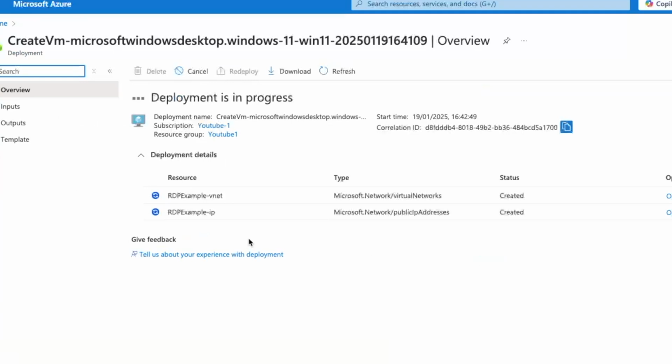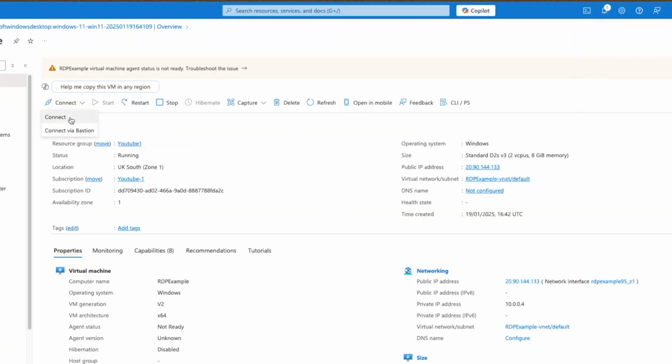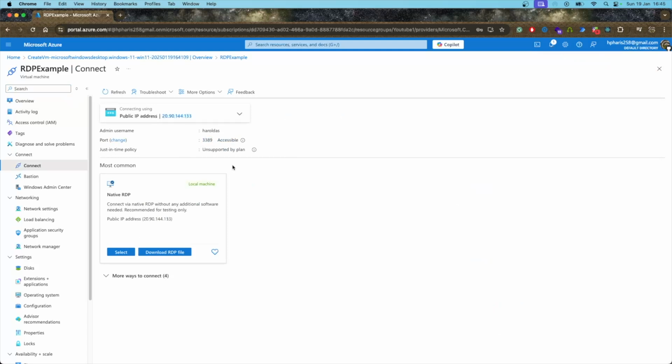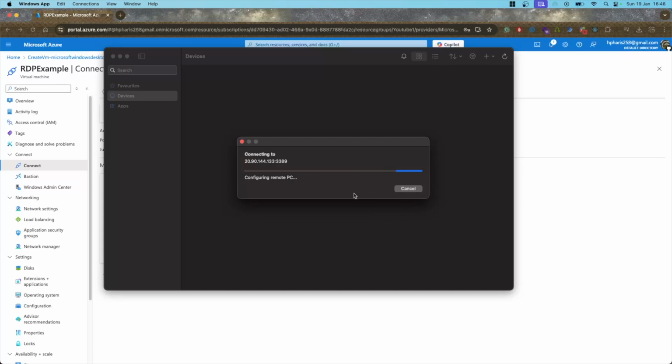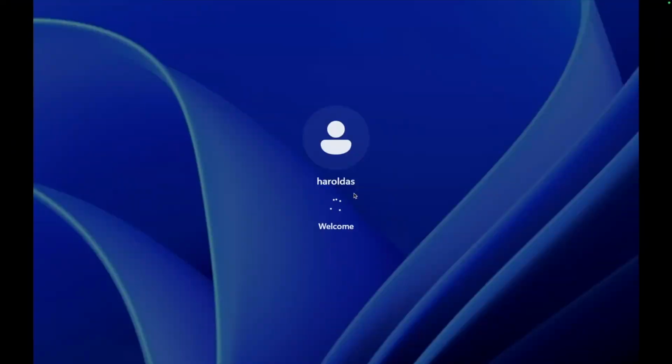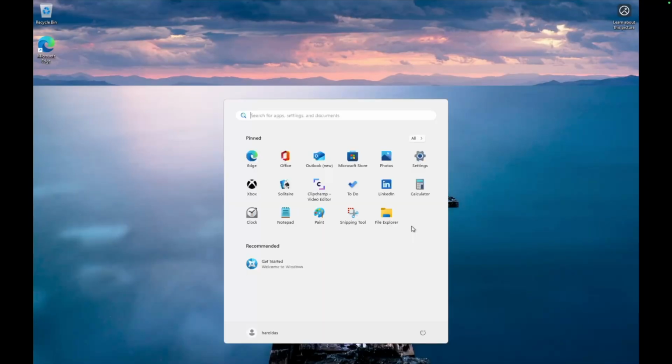Once the deployment is complete, go to your resource and press connect. Just before you actually RDP into the machine, press check access button just to make sure that it's actually available. Then download the RDP file and enter your username and password. Press connect and then you should be able to connect to your machine. And finally just go through the first time Windows setup. And that's it, you have your Windows 11 machine running in the cloud.